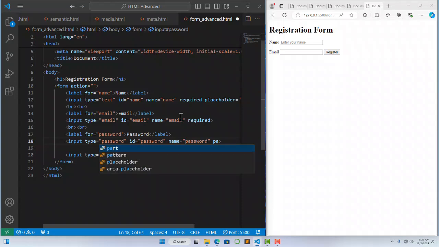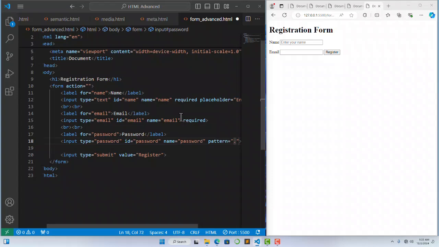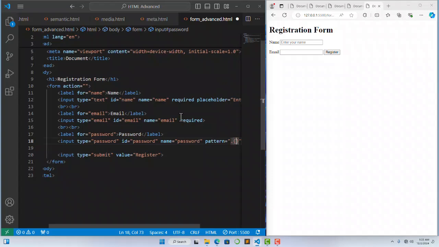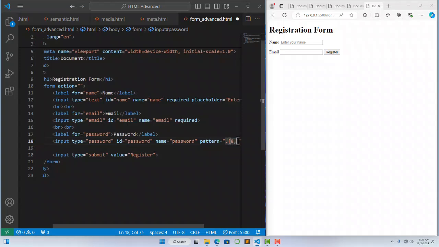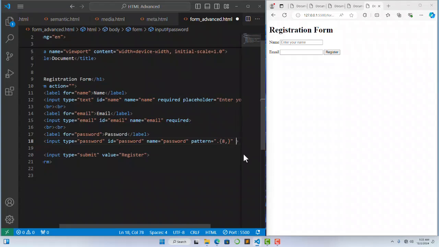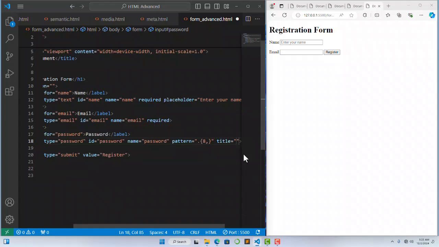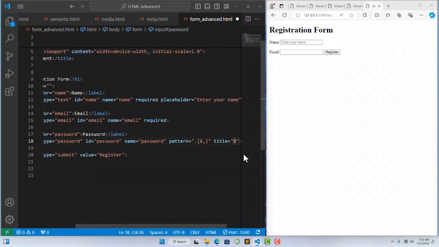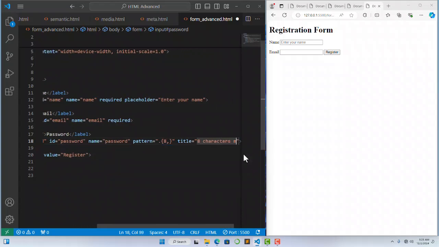And then next I'm going to have a pattern because I want the password field to follow a given pattern. So right here I'm going to specify a dot, then curly brackets, then 8, and then comma. Then next I'm going to give it the title attribute, and right here I'm going to say 8 characters minimum, just like this.